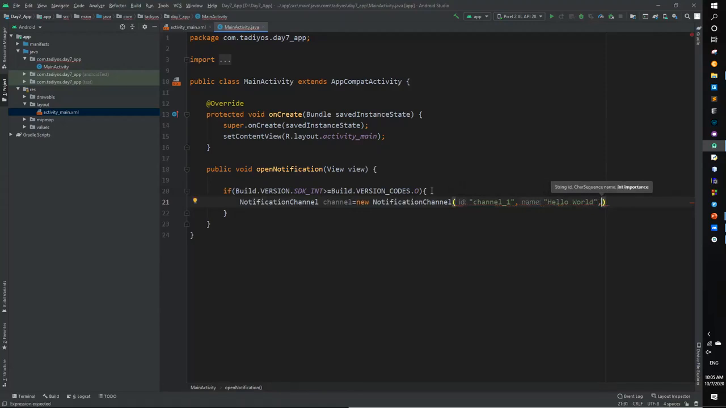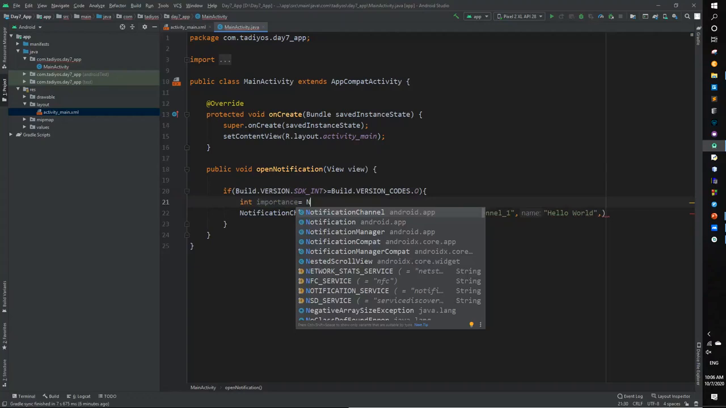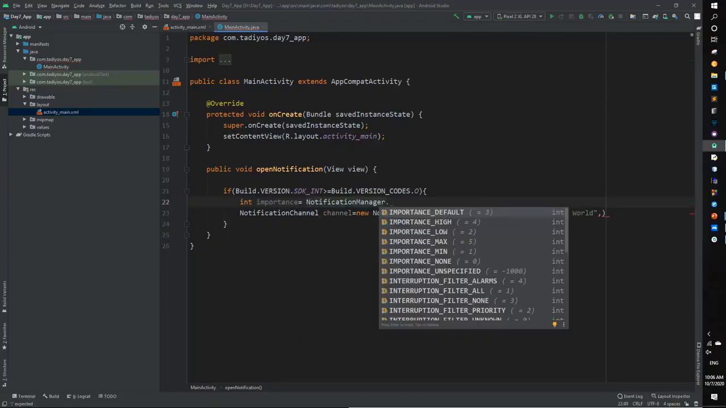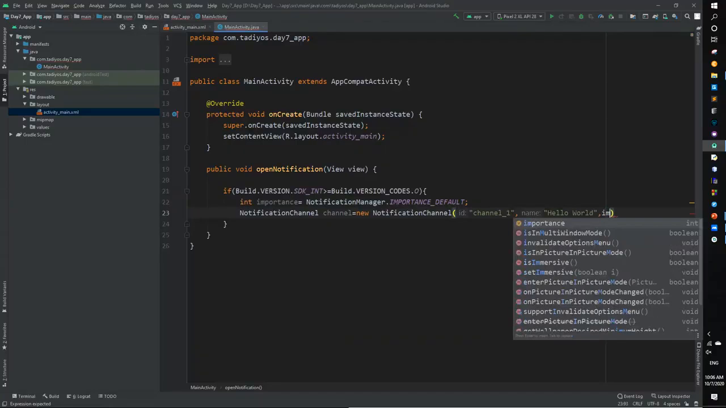And you can now pass the importance level. So we can define that here. So we say importance and use the NotificationManager. We need NotificationManager here, right? So we use the notification manager and get the importance of anything you want for this specific notification. We have options of default, high, low, max, min, none. So we can go with the default, and we pass that here.